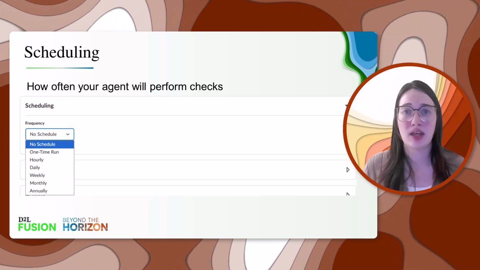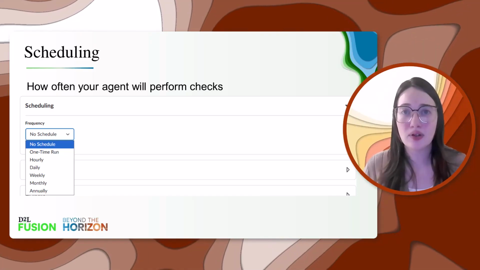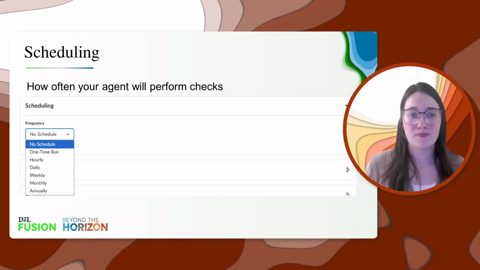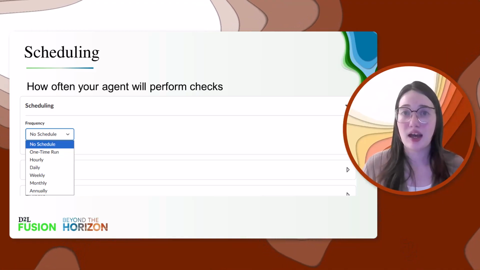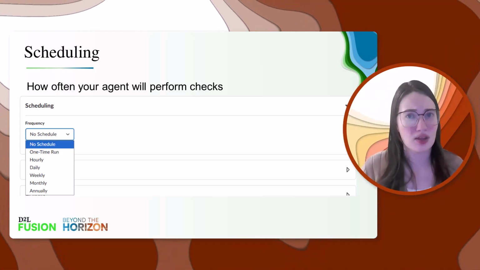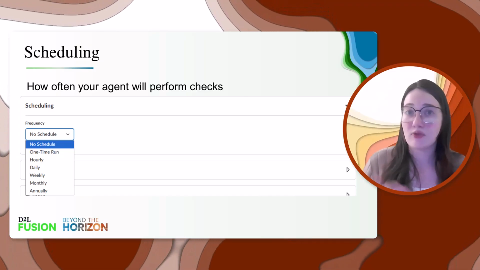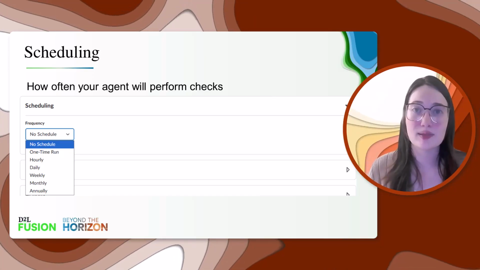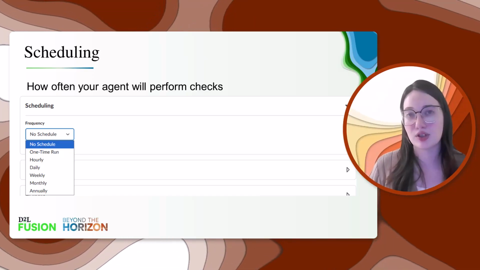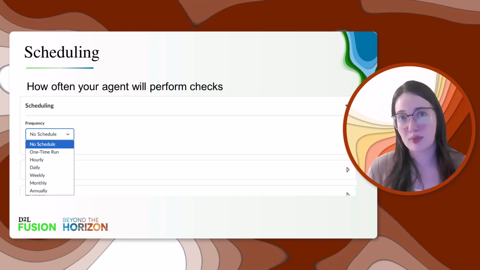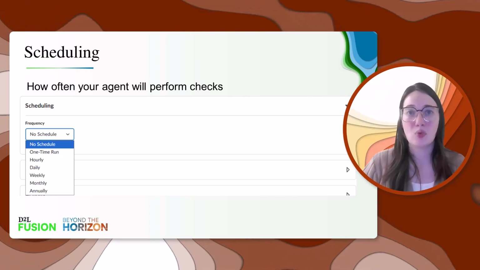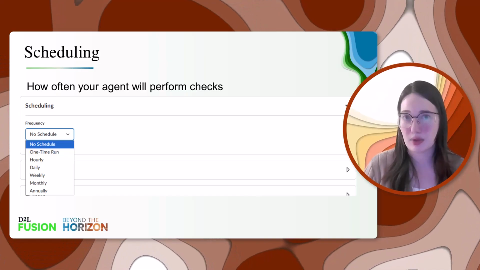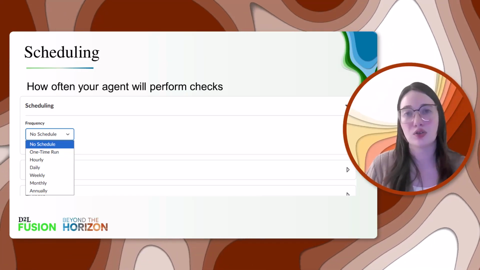You can set it to run every hour, every couple of hours. You can set it to run every day or every couple of days. You can set it to run every week, every other week, at specific days within the week. You can set it to run every month, every other month, every 3 months. Or you can set it to run once every year on a specific day at a specific time of your choosing. Once you select an option from this drop-down menu, more options will appear on screen for you to really be able to customize your intelligent agent schedule to your liking.